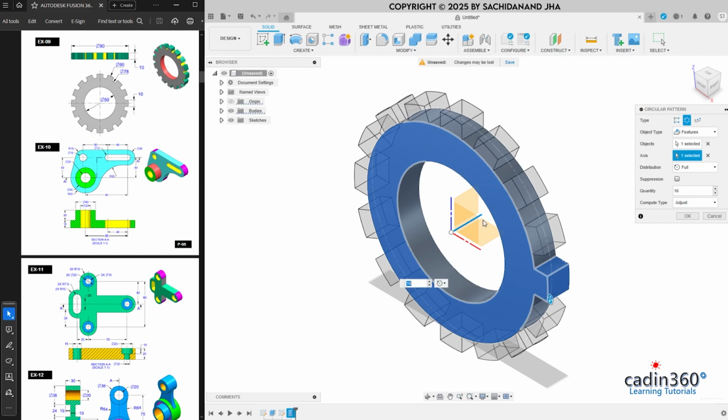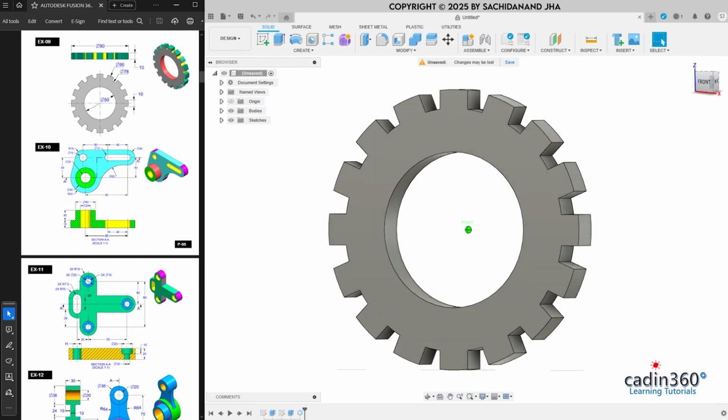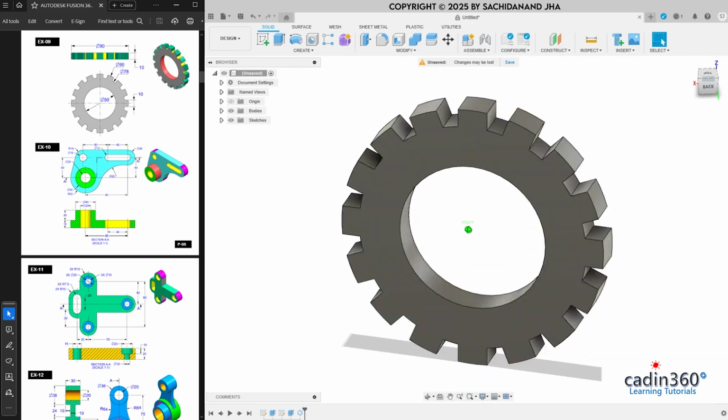So we have selected this and now specify the quantity: 1, 2, 3, 4, 5, 6, 7, 8, 9, 10, 11, 12, 13, 14, 15, 16. So 16 is already specified, so click on this OK. So this way you can create this profile.